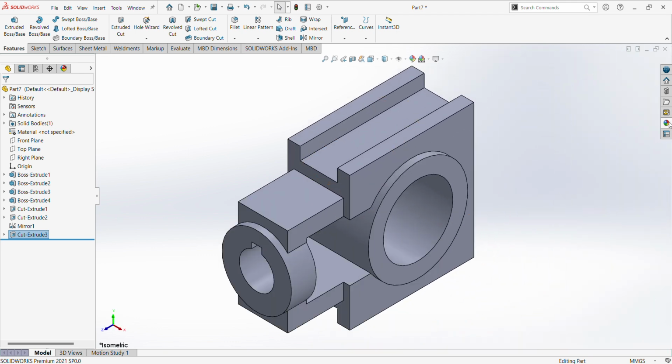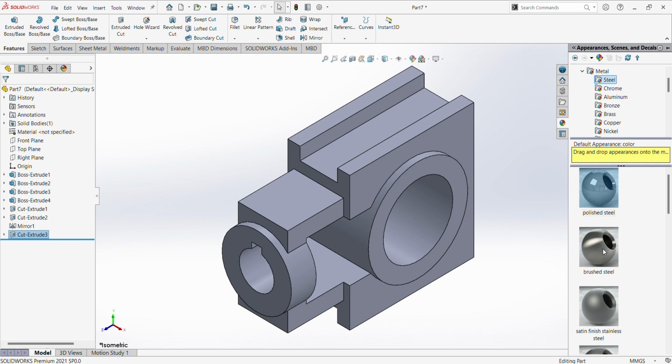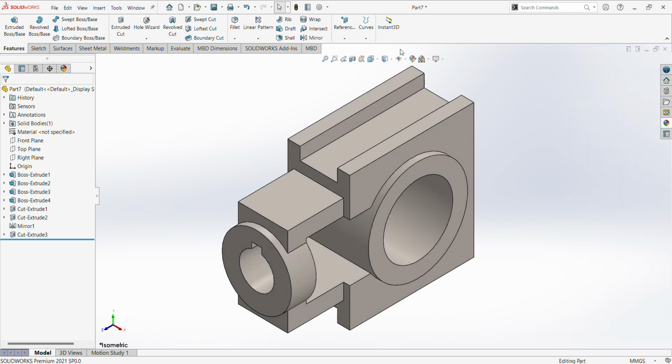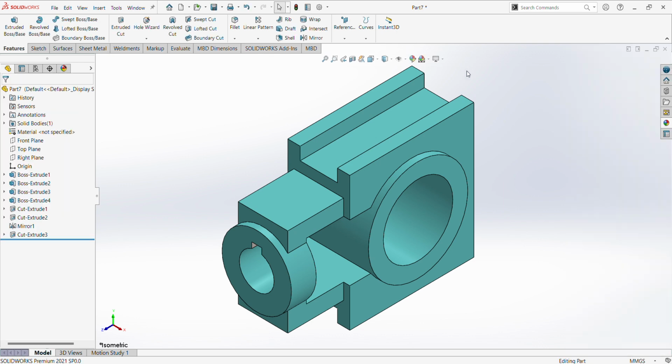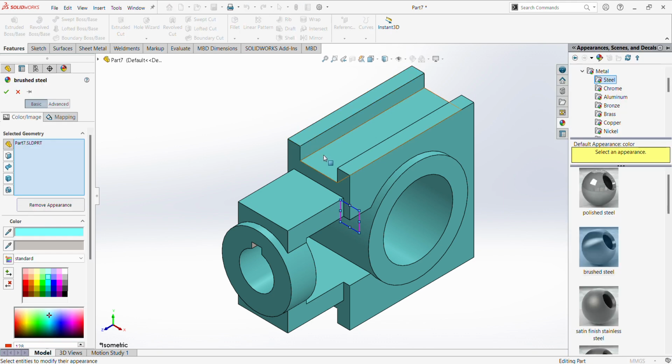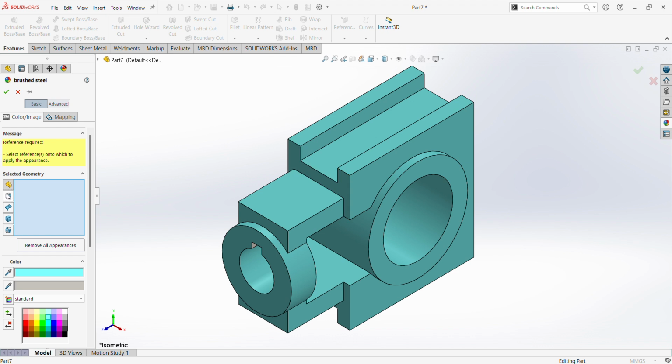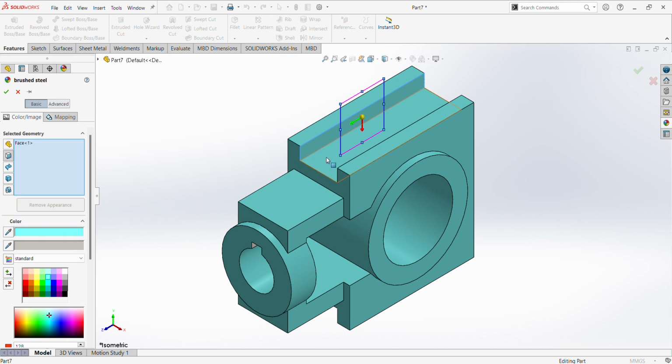Assign the material, brushed steel, edit appearances, assign color. So we can change the machining surfaces. Here select this face, first change it as a face, select the faces.